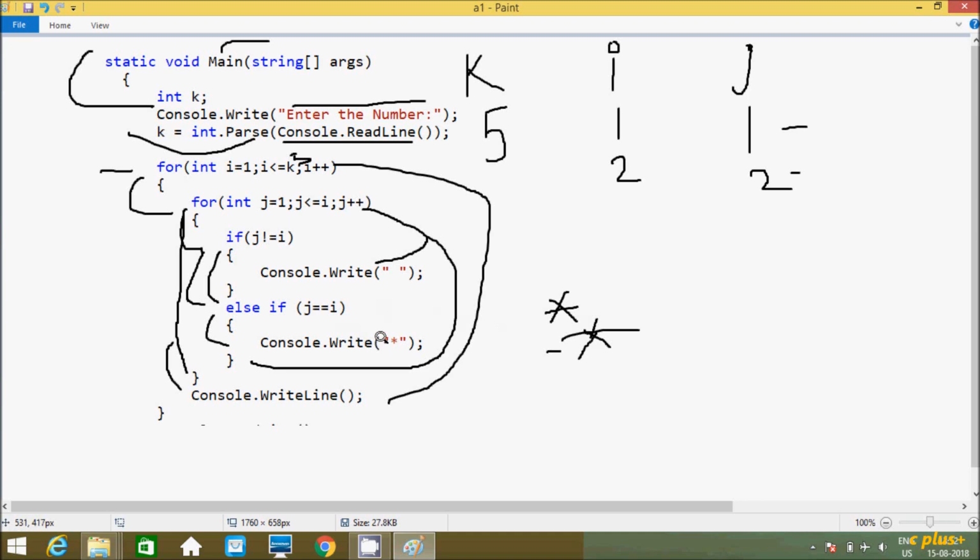Now hereafter it goes up and increases the value of j, so j is 3 now. Check the condition 3 less than or equal to i value 2. That condition is not true, so it does not go inside. Hereafter control comes to this point, Console.WriteLine, and the cursor is brought to the new line. Hereafter it goes up and increases the value of i, so i is 3 now.